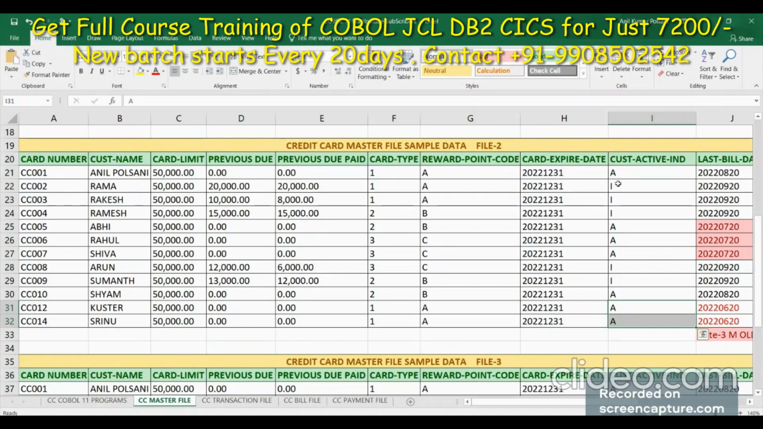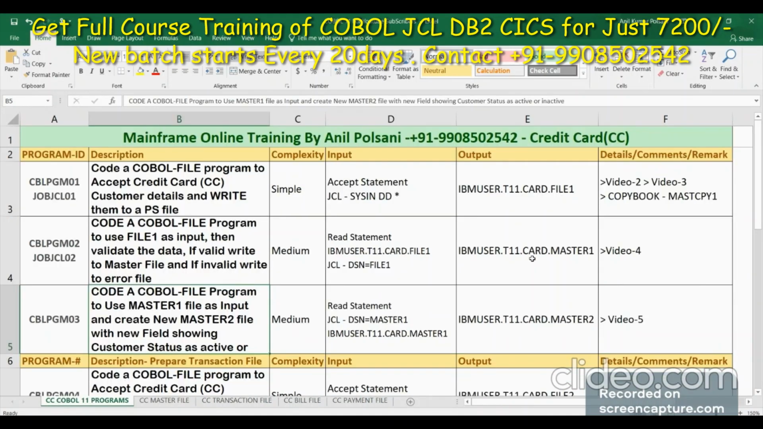You just need to change a couple of I to A and A to I based on the condition of the date. Only one condition you need to check. So for that, we'll write the program. For this program also, guys, the input is the file that you created in the previous video. The output would be another file which we'll be creating now. We'll be using this file later, in the next set of tasks, as the input.